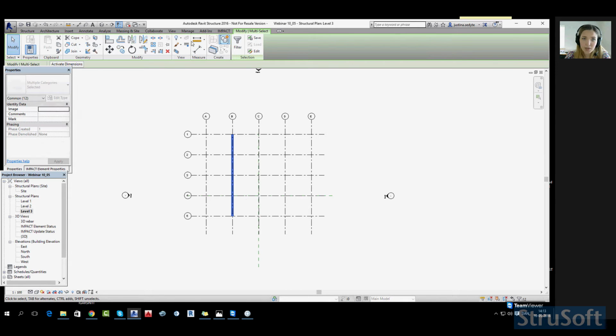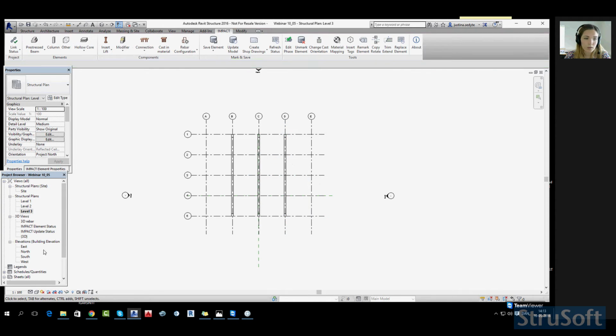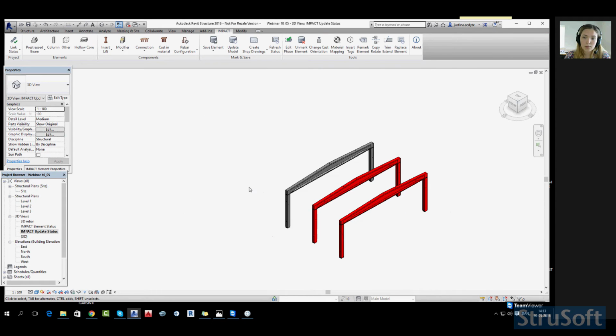Okay, let's continue to level 3. A very easy step is to simply select this section of the elements, use copy, select multiple, and just bring it 5,000 millimeters, as I have in my grid lines. Another one.